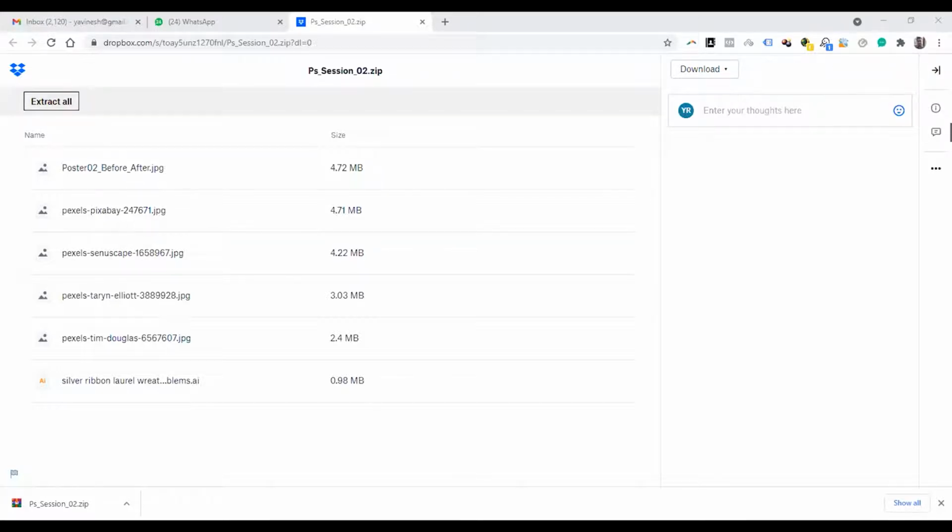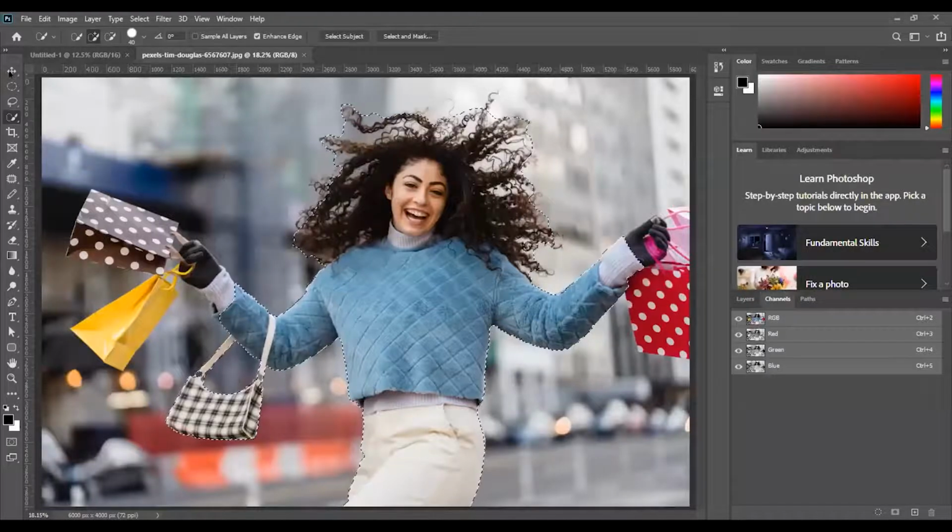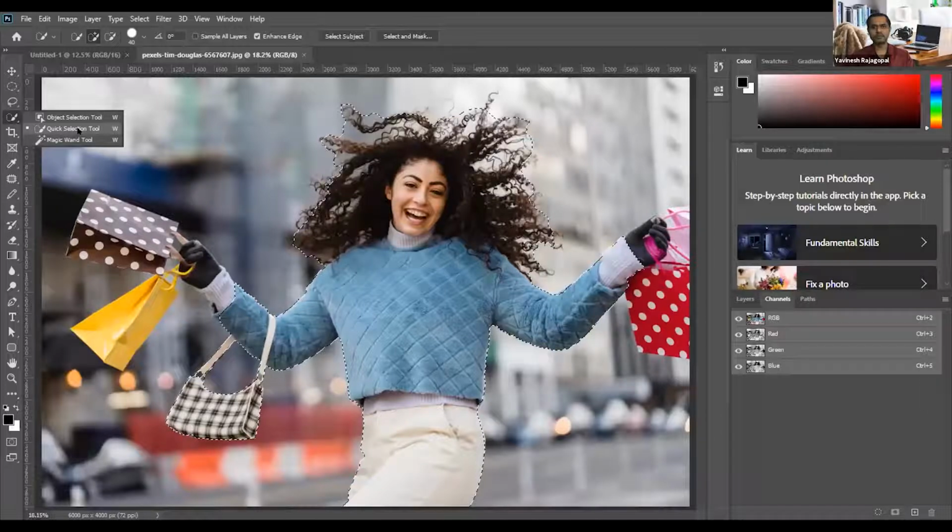Where is the quick select? Can you see my screen? There is a tool number 4. The tool number 4, you click and hold. You choose quick selection tool. So your screen is showing a file. Oh, okay, I'm so sorry. Okay, can you see my screen now? Yeah. The tool number 4, quick selection tool.